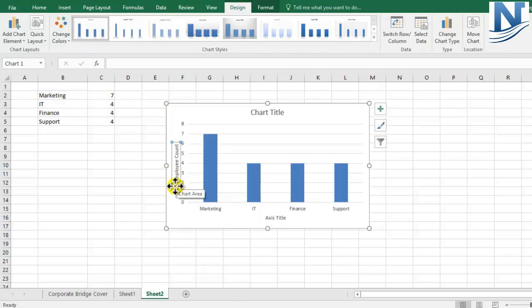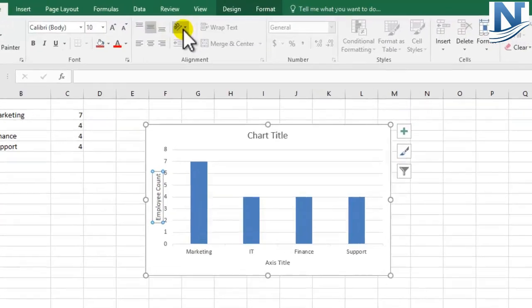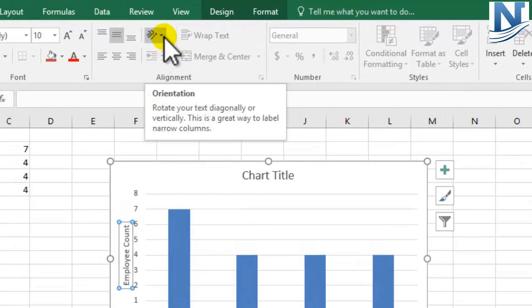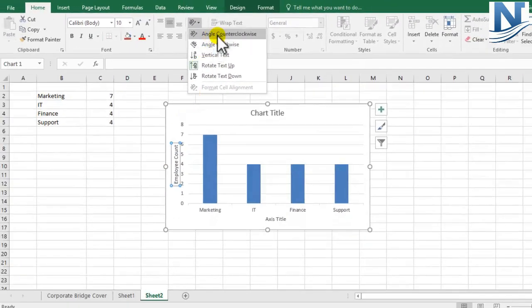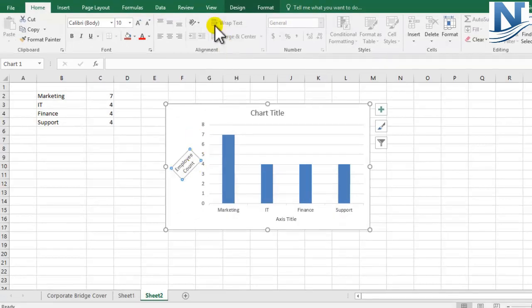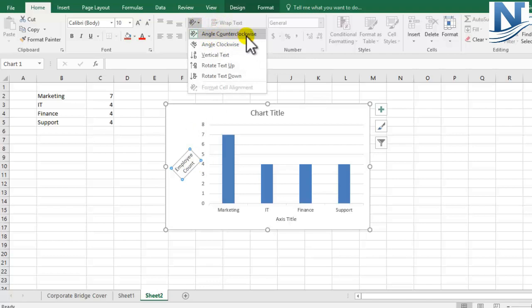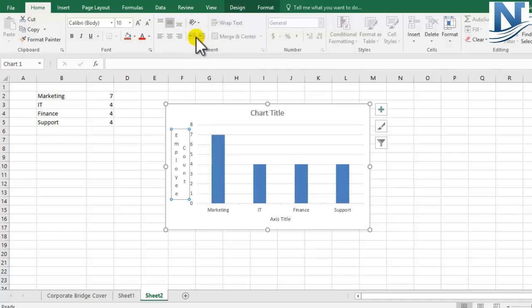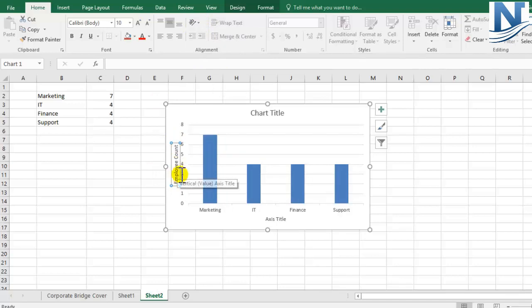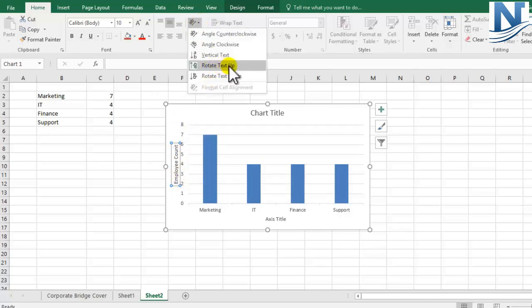So if I want to edit this further, what I'll do is I'll just click on this, go to home, and you can change the orientation in which your vertical axis title is present. For example, currently we have rotate text up, which is being displayed over here. If I click on this, let's see what happens. Can you see? I just selected angle counterclockwise. If I select angle clockwise, this is how it will look. Vertical text up will look like this. But I think rotate text up is looking quite good over here. So we will select this option for rotate text up. If you feel like selecting any other option, you can do that as well.